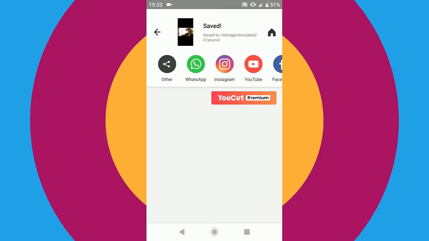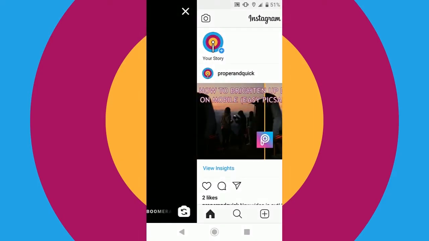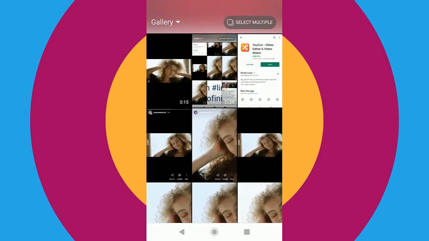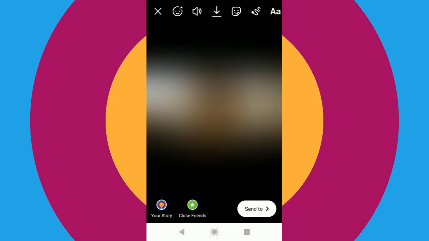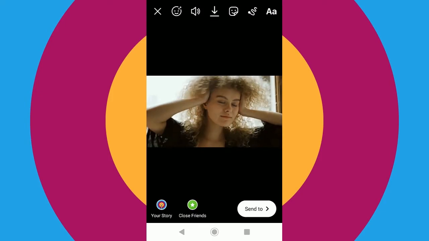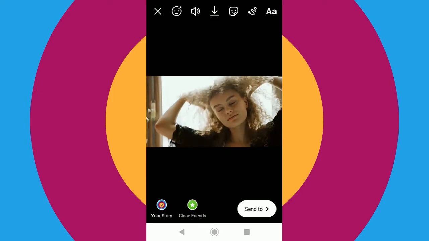Now, let's try it on Instagram. Click Your Story. Click the photo icon at the bottom left. Select the video that we have edited. And we are done. Now we are free to share the video with full frame.